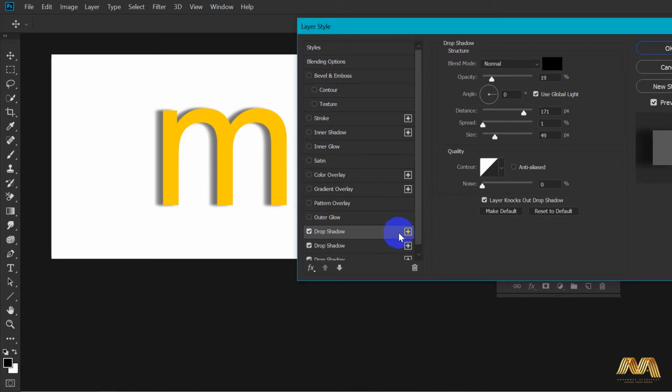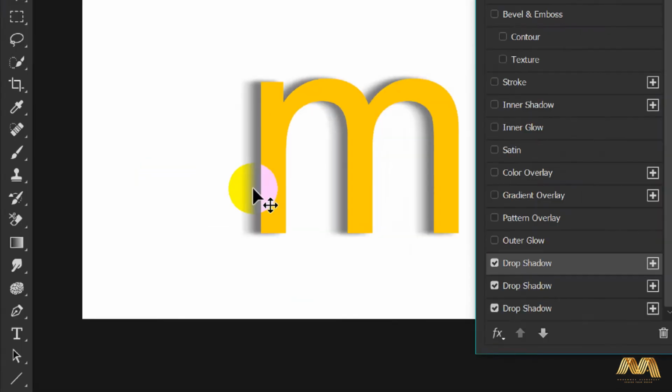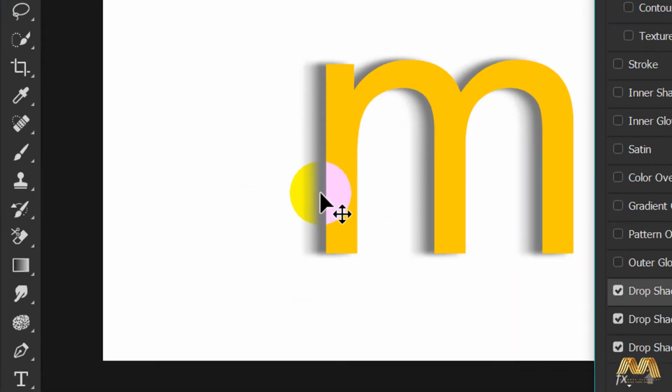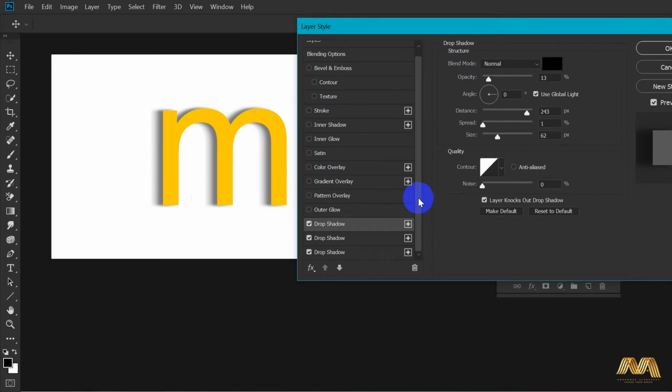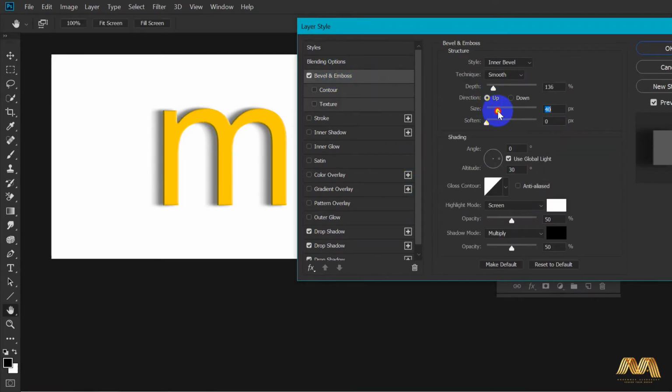Click on the plus icon to create another shadow. I will reduce the opacity, let's say 13, and increase the size up to 62. Then move it to the outside a little bit like before. You see here, there is a plane between the three shadows. And might as well, as I'm inside the layer style, I will apply some bevel and emboss.